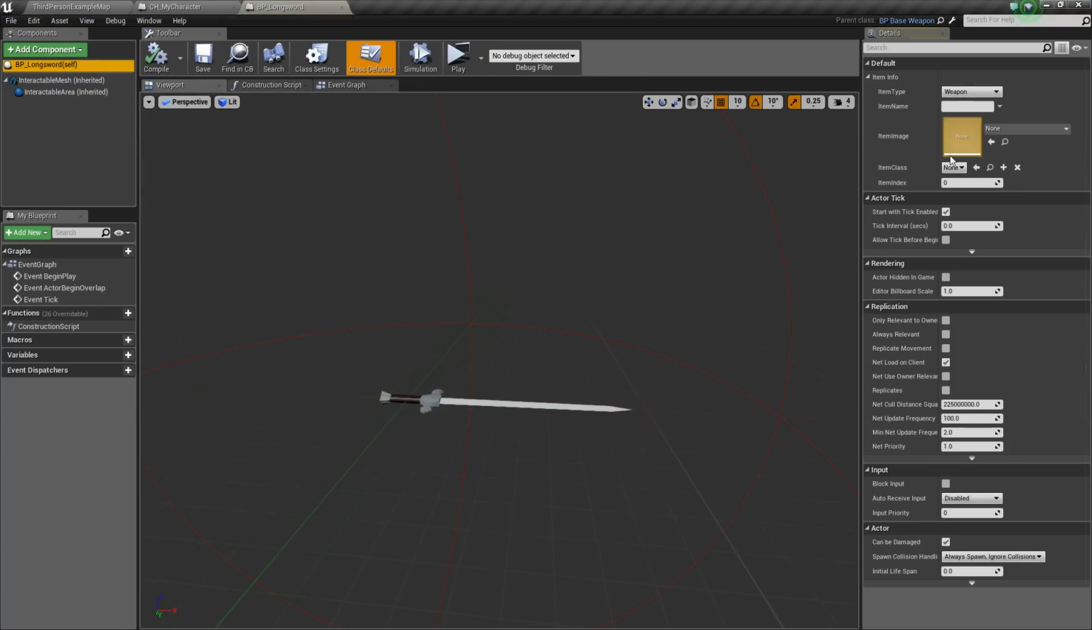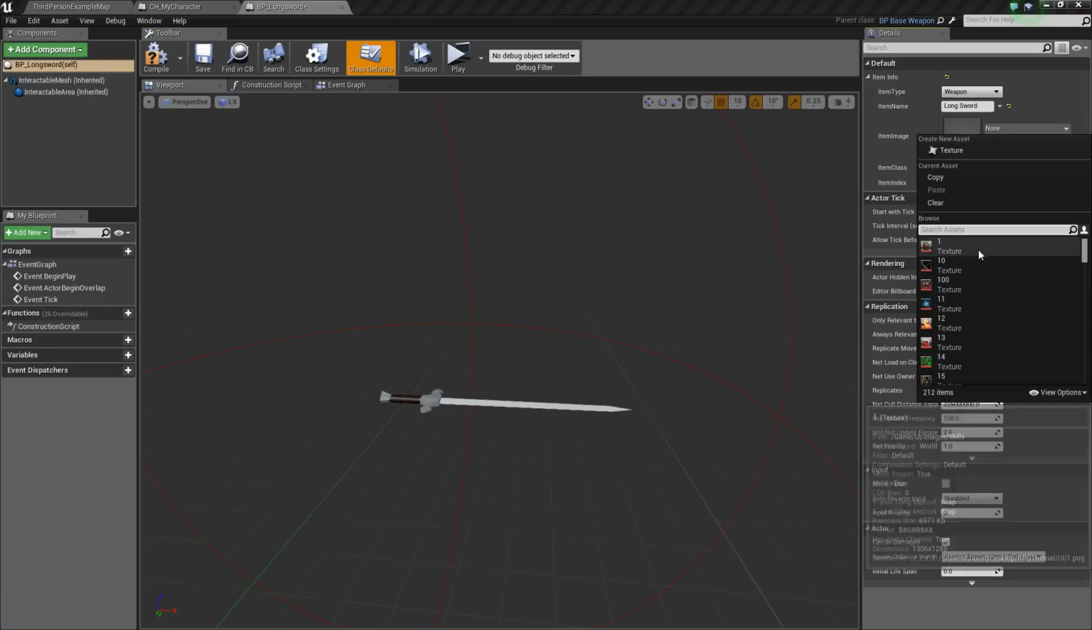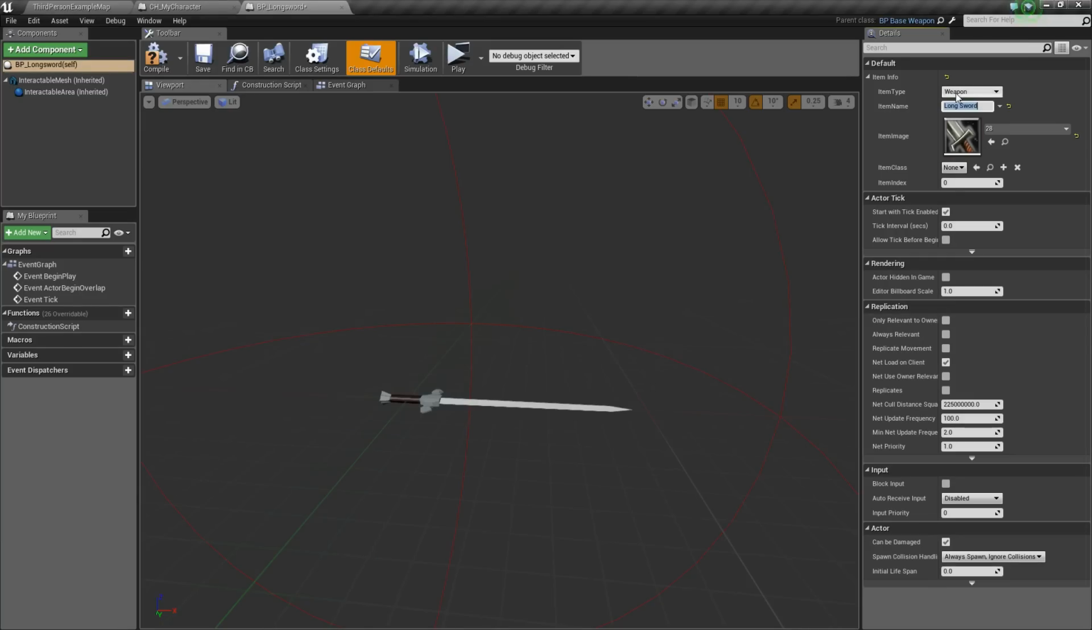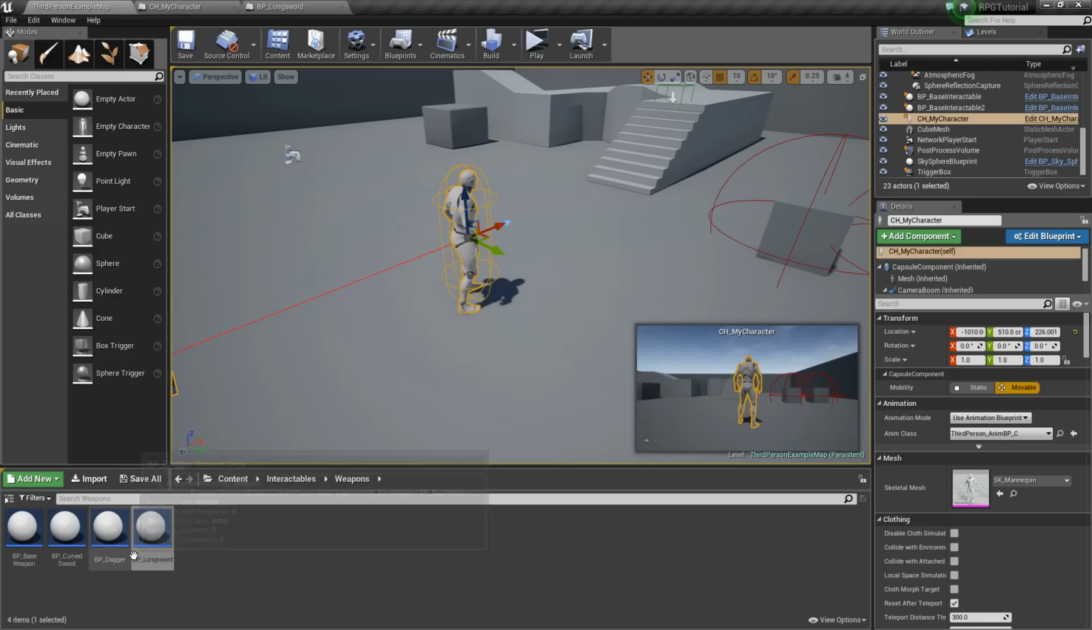Next, we'll click self, and change some of the item info values. For item name, we'll call this longsword. For item image, we'll look for a sword type image. That one looks like it'll work, and we can leave the rest. That's really all we need to change whenever we make a new weapon or item: we change its mesh, its name, and its image. Pretty simple stuff, I think.